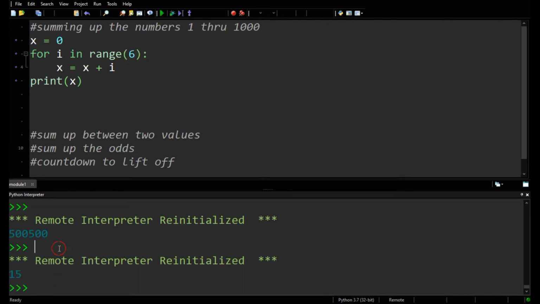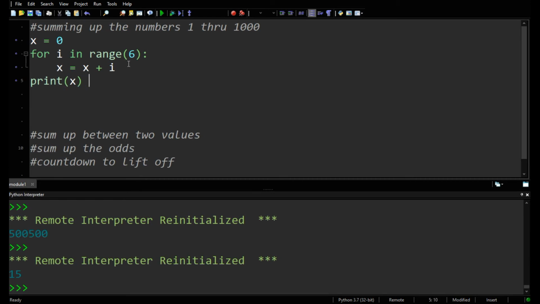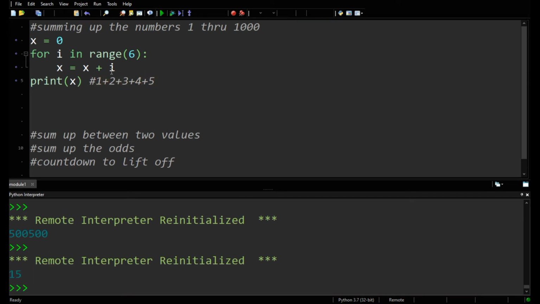All right, we get 15. Does that check out? Let's see. 1 plus 2 plus 3 plus 4 plus 5. Actually, there's a trick, right? 4 plus 1 is 5. 2 plus 3 is 5. 5 and 5 and 5 is 15. We got it. All right.